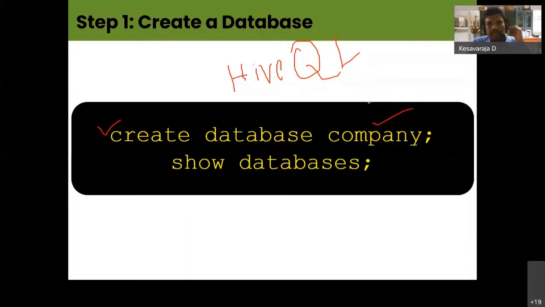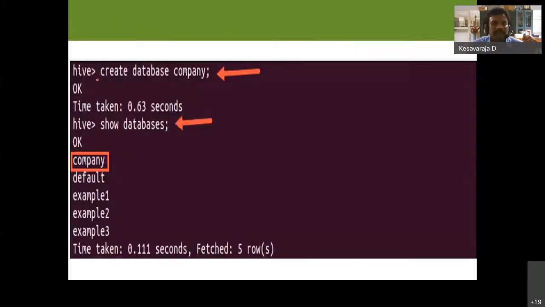So which is termed as Hive query language. So create database company, show databases, not database, databases. So we choose to list the available databases. Please see the screen. Create database company, show databases, which lists available databases in my Hive. So one database is now created, named company. Yes, the database was created.